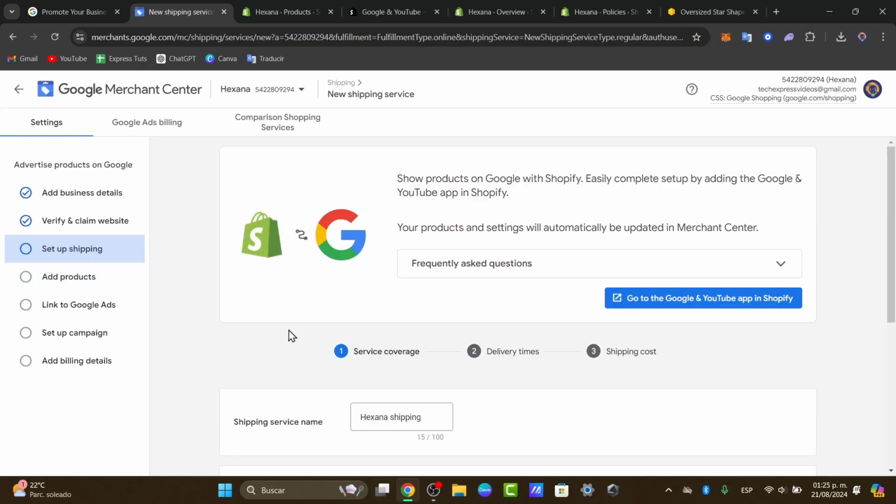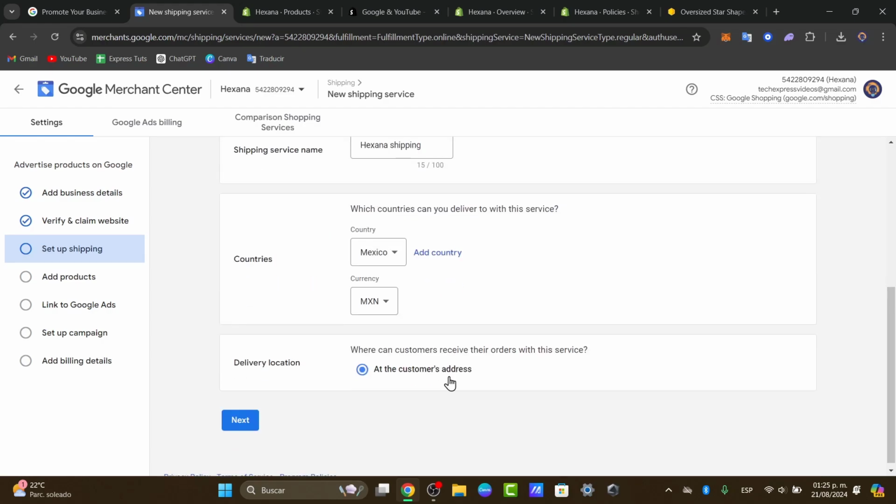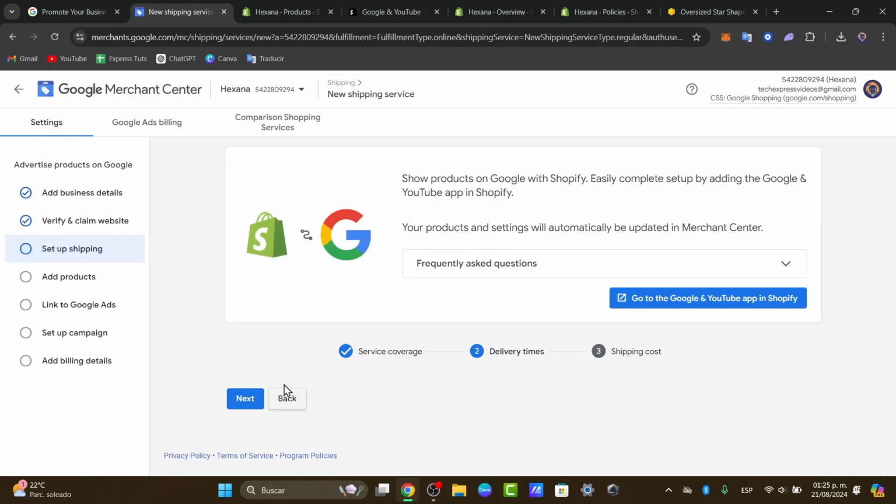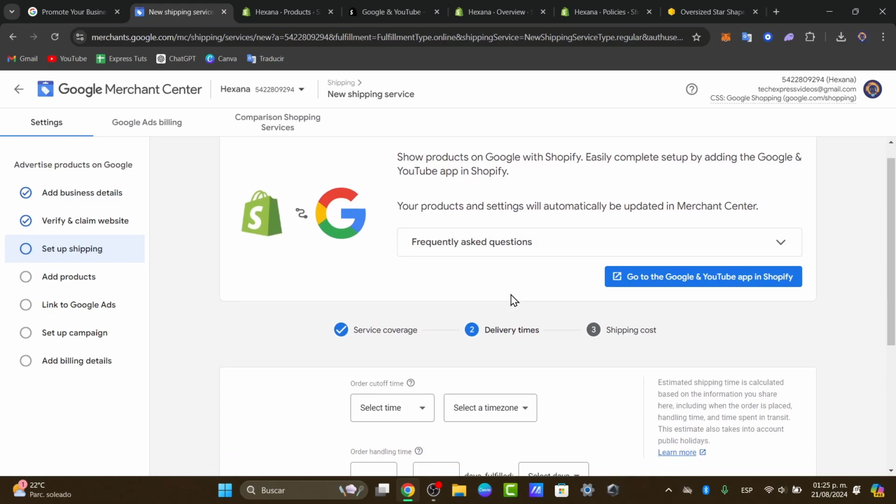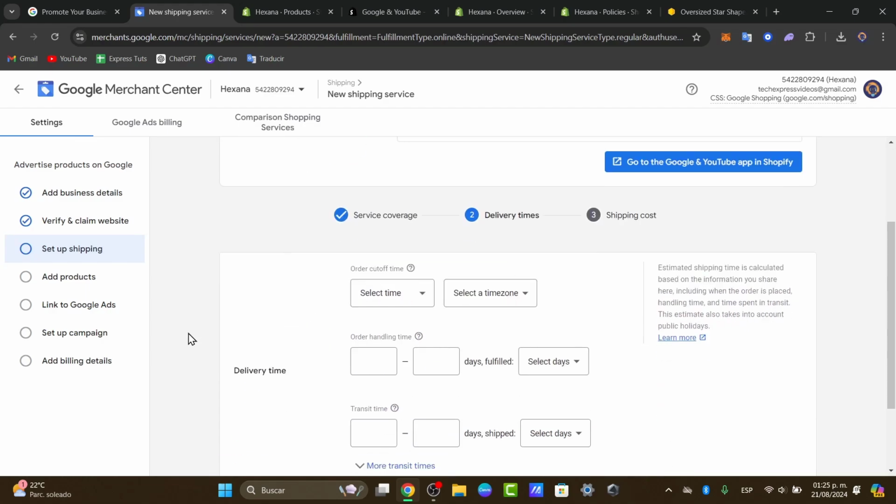So here in the Merchant Center, what you can do is to set up some shipping elements using the provider of your products. In this case, I am using Shopify. So we can use different elements, or you can just focus directly here on the Google Merchant Center.